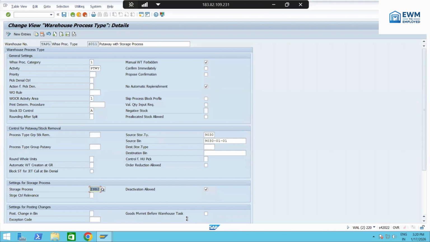So now what happened? Anytime any inbound delivery is coming with a different process type determination indicator, this WPT will get triggered. As soon as this WPT is getting triggered, the first warehouse task it is going to create is from this storage type. And how is it going to create from here? Because it is going to follow the storage process, that is INB2.